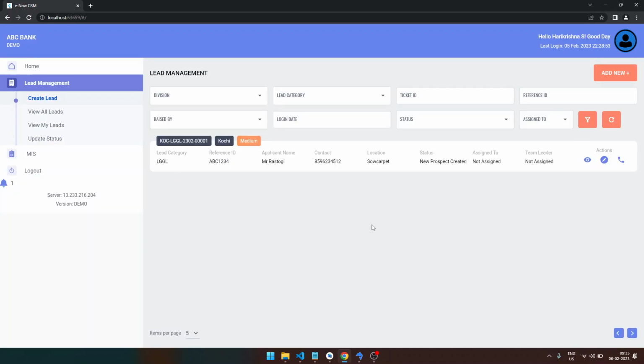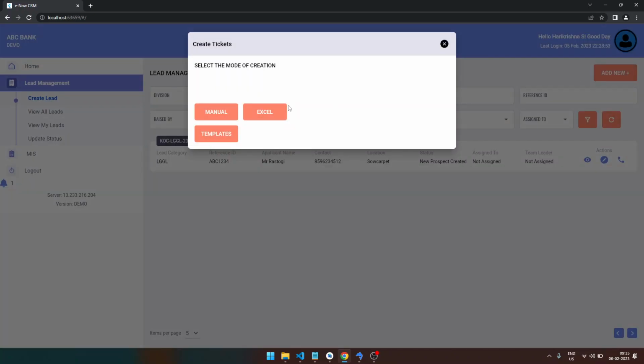I have logged in as a global manager. There are several roles within the application, so we can set different roles and assign different access levels to them. In the case of lead management, you can create a lead through manual mode. Excel mode is also supported.